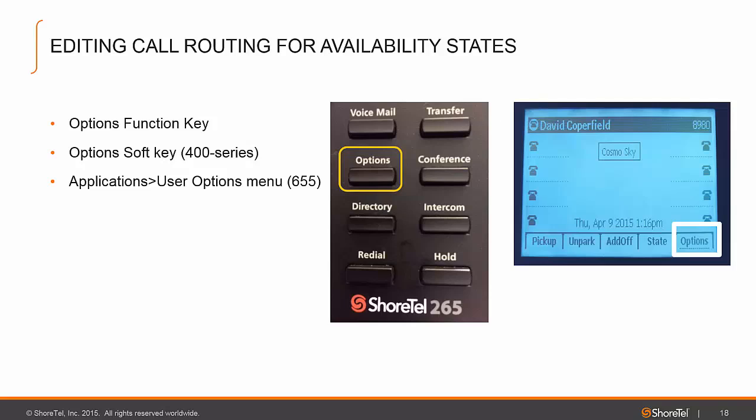To review or modify the call routing for any availability state, press the Options soft key or Function key, or if you have a 655 phone model, navigate to the User Options page under the Applications menu via the touchscreen. You will need to enter your voicemail password when prompted. Select Availability, press Edit, choose the state that you wish to edit, then press the Edit button again to make your changes to that state.